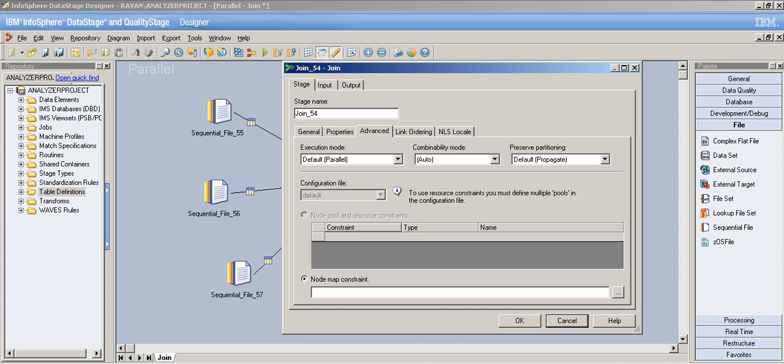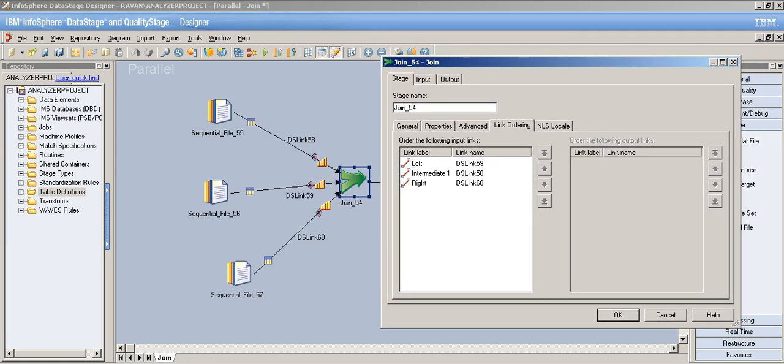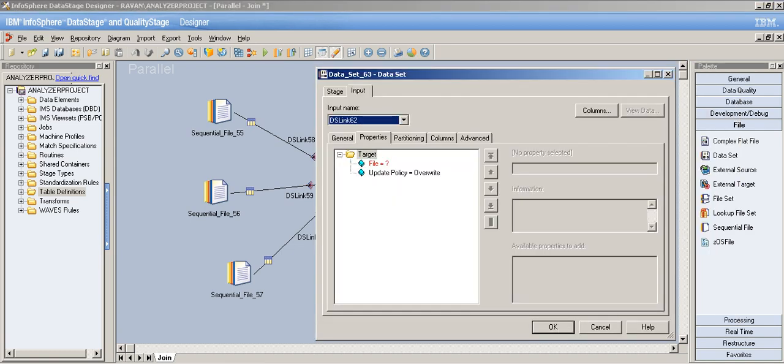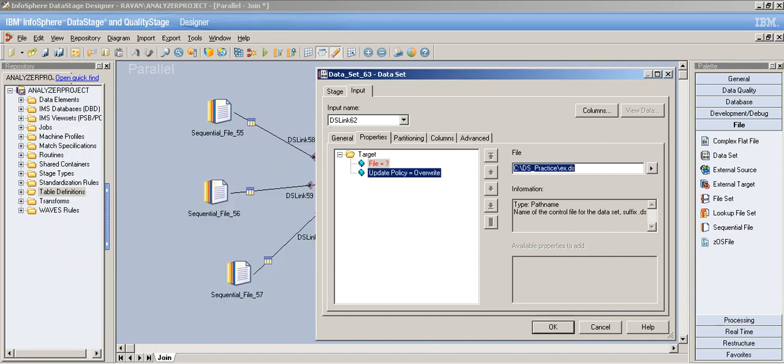And okay, link ordering. Let me make sequential file 58 my first one. I'm just making it line-wise, the first one 58, 59, 60, left, intermediate and right, that's it. Okay, and now everything seems good. Click on OK and give your data set file path. Browse file and choose the same thing. I'm not creating any other dataset for every job.